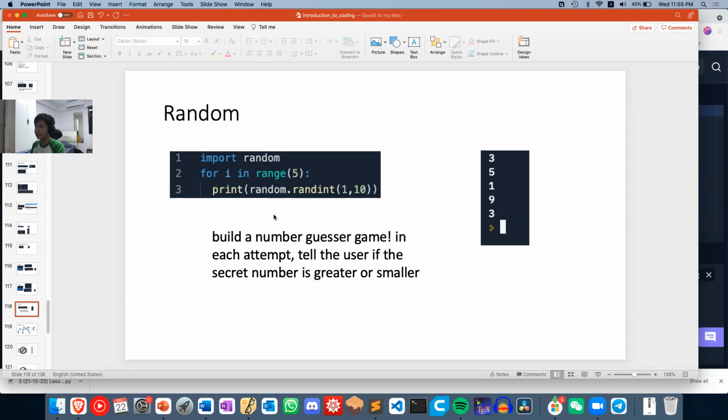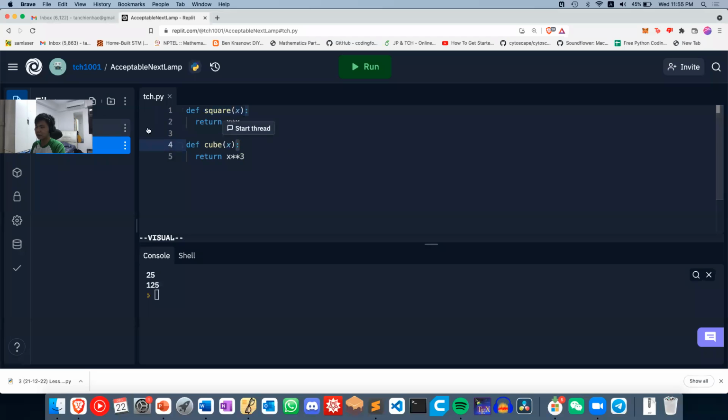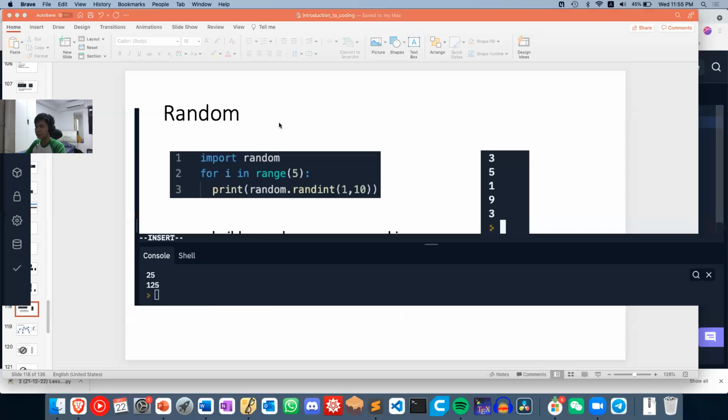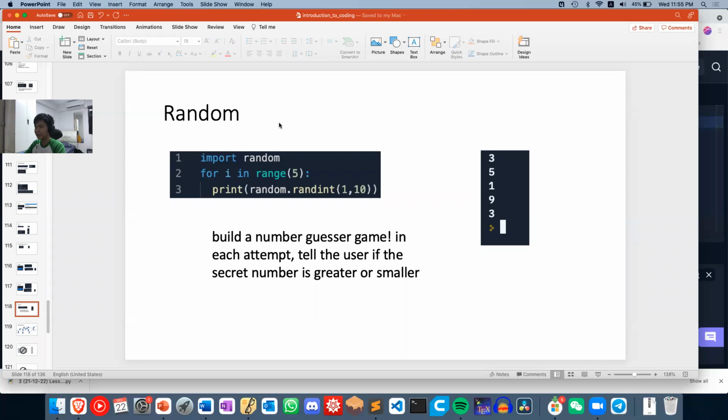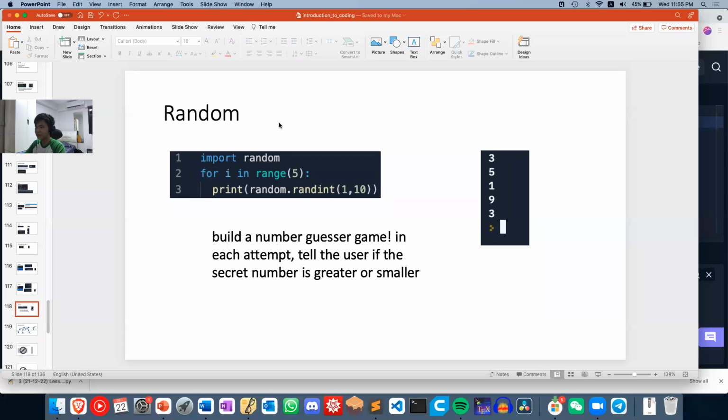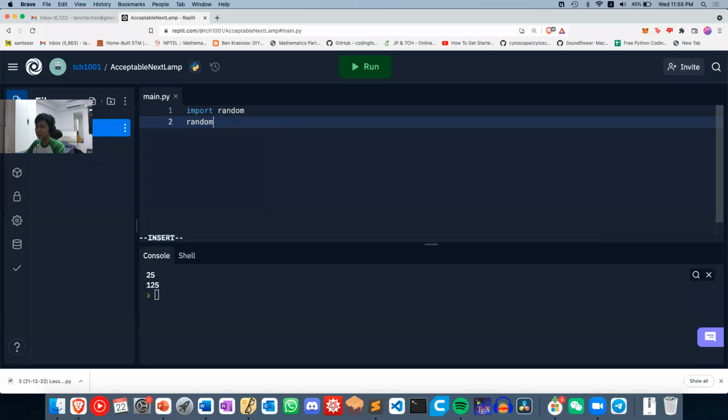So then how do you generate random numbers? You import a module known as random. This is a built-in module in Python. We did not write random ourselves, it's built in. So if I go ahead and import random here, I've imported the random module. This module has a bunch of functions. For example, there's a function called random.randint, which generates an integer between the two bounds that you put.